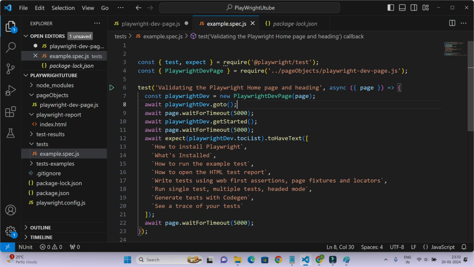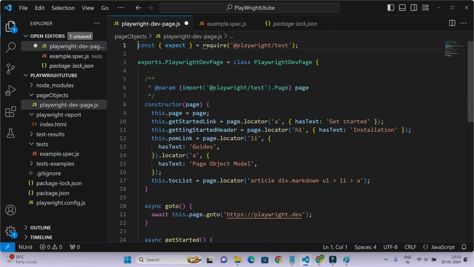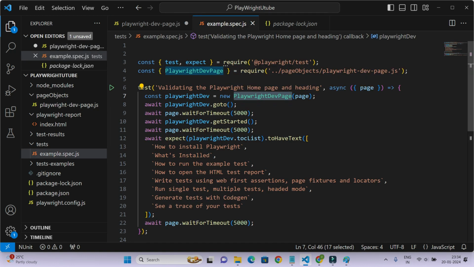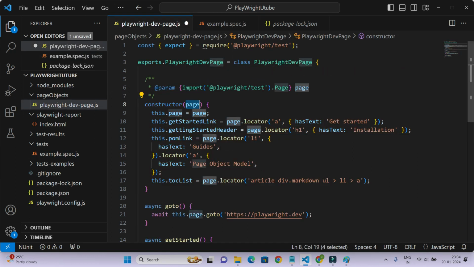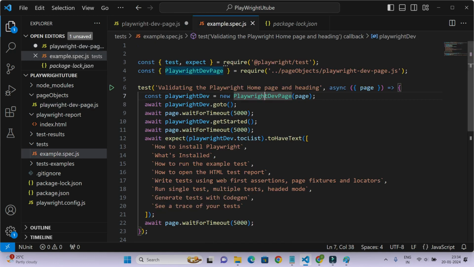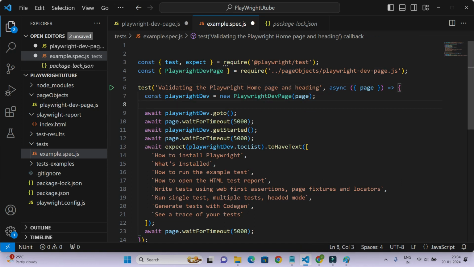Now here you need to create a constant. Whenever you want to declare a variable as a constant, you have to give const here. This is the variable name. This is a variable, it's not a class here. And then new PlaywrightPage: whatever class name you gave there, you need to give here. And as this constructor has the page object as an argument, you need to pass this page. Now you have created the object.